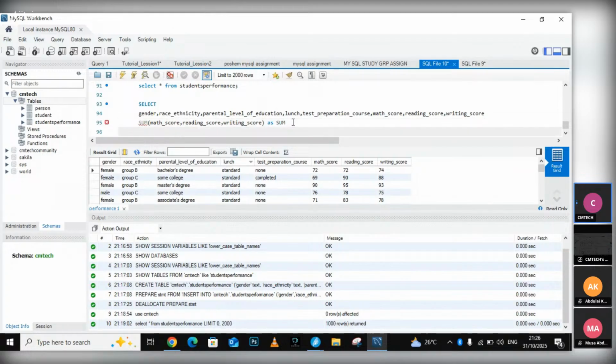Let's see for the average. Now for the average, since we have already gotten this, we are just going to highlight it like this, and separate it with a comma like this.